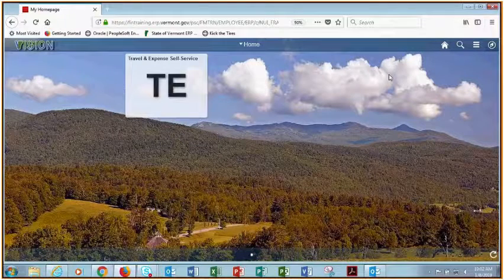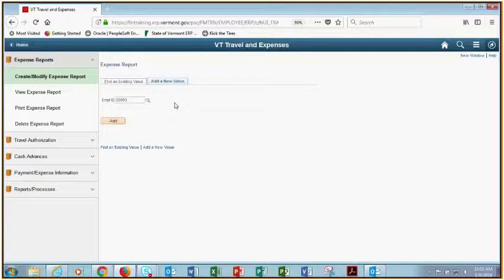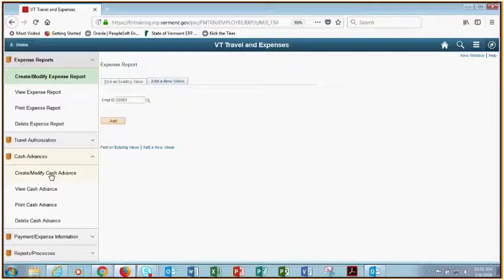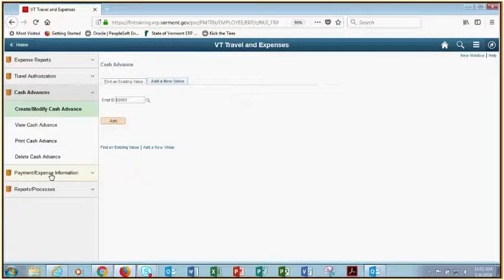When you first sign into Vision 9.2, you're brought to your home page. You'll see a series of tiles depending upon the access you have to the system. In this case, this employee only uses Vision to enter expense reports. We'll click on the Travel and Expense Self-Service tile to bring us to the page we need to go to. For cash advances, we'll expand the cash advance menu, click on Create, Modify Cash Advance. It opens up the cash advance window.